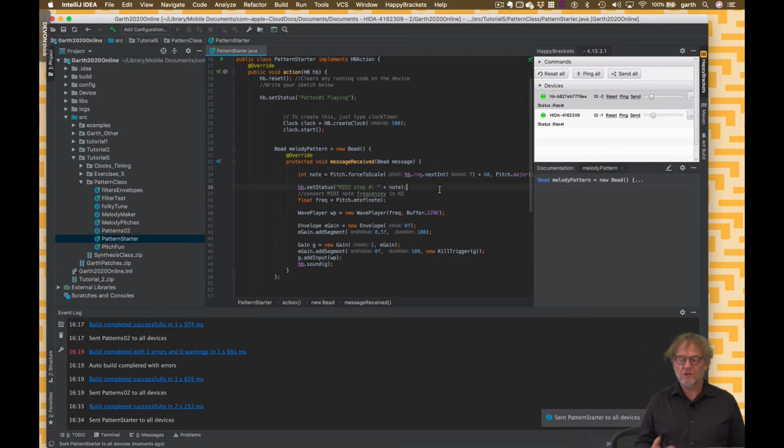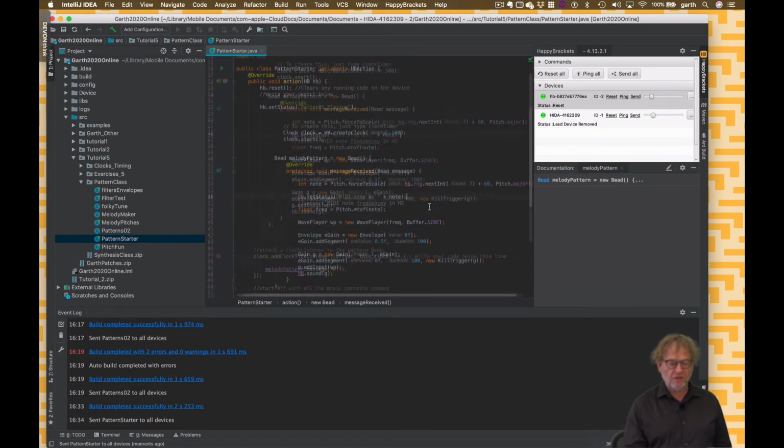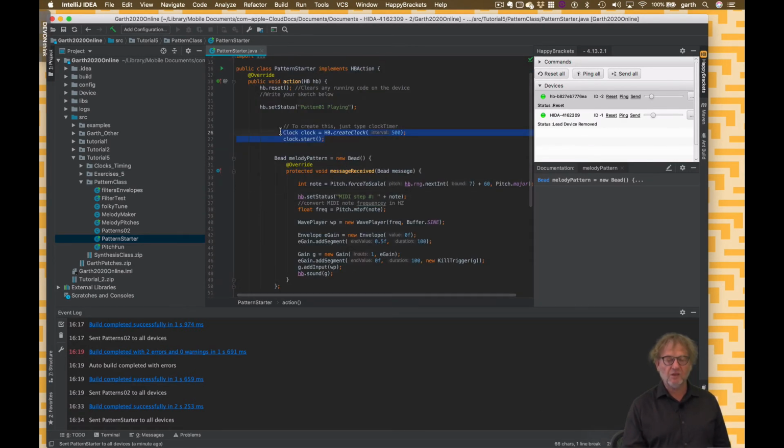Okay, so that's one little example of just sending this melody pattern over. Now if we look at the top here, a couple of other really important things. Obviously we need a clock. We need to know when this is running, both on the computer and on the Pi hardware.